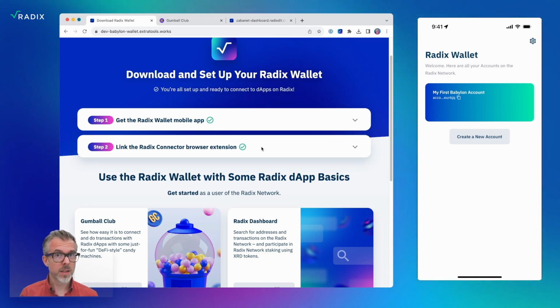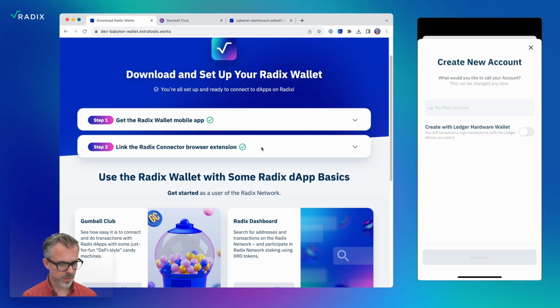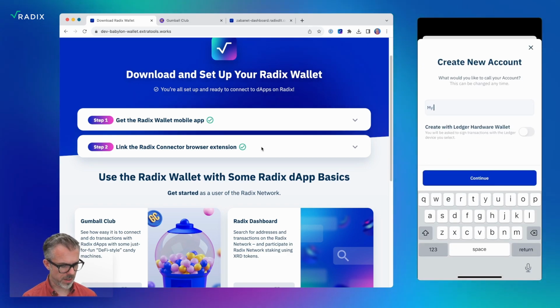Whereas on Radix, we separate these things. You are not your accounts. You are a person that can have multiple accounts for different reasons, and you can share those things, as we'll see a little bit later. So let's create a second account. Let's make this my second account.